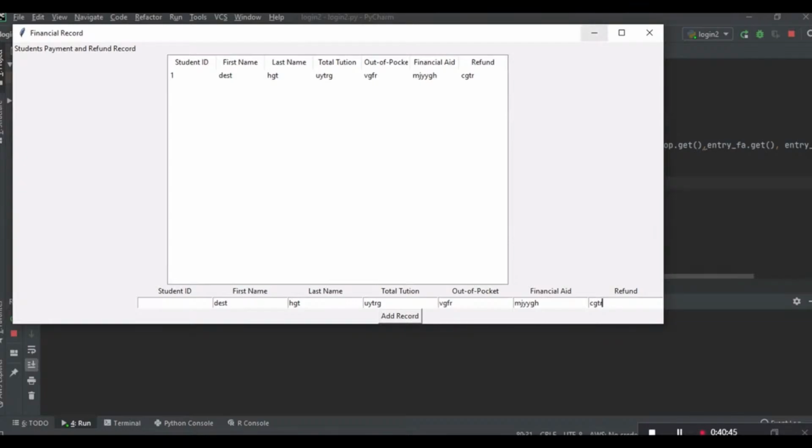So we're just looking at how to create the table, be able to input data in the table, and clear off the entry box. So these are the focus we have for this project. Okay, so I'm going to close this out.